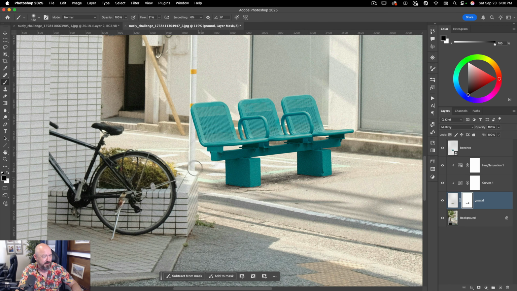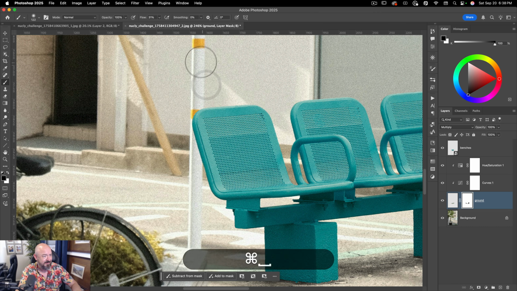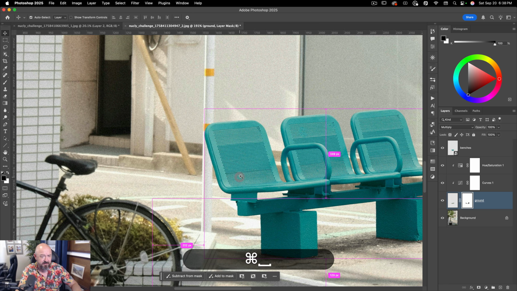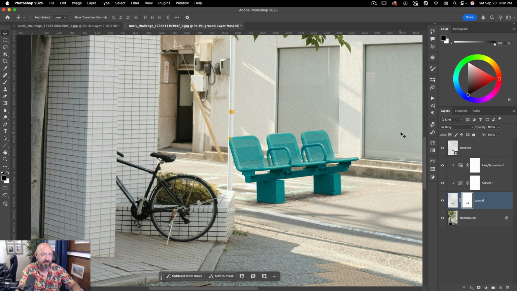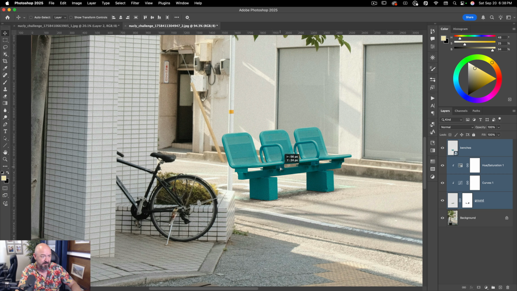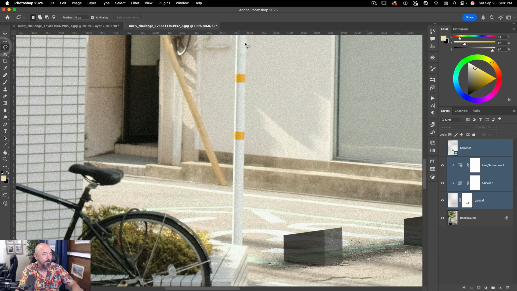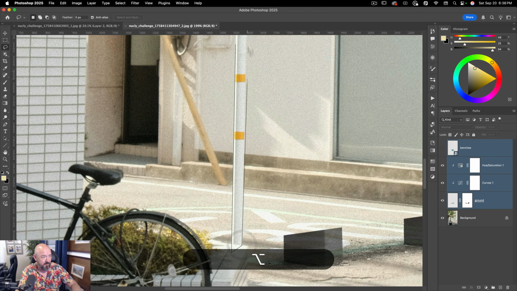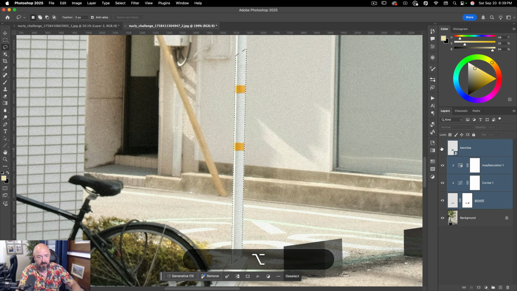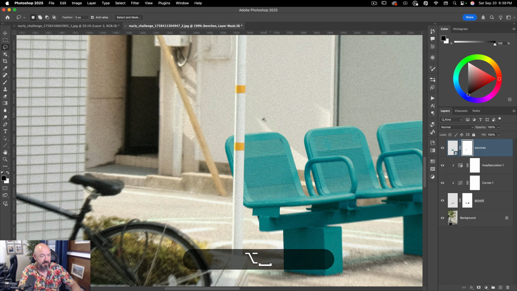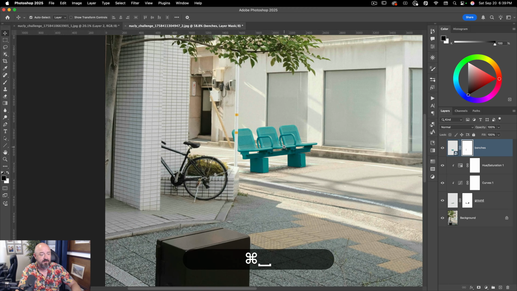Then the one other thing I want to do is I want to put this behind this post. That's going to serve two purposes. One, it just realistically should be behind there, but also anytime you can overlap elements in your composite, it's going to help sell the illusion of that composite. So let's move this a little bit further back. And then if we turn that off temporarily, we can select this post. And then hold down Option and add a mask there. Okay, so that's looking pretty good.